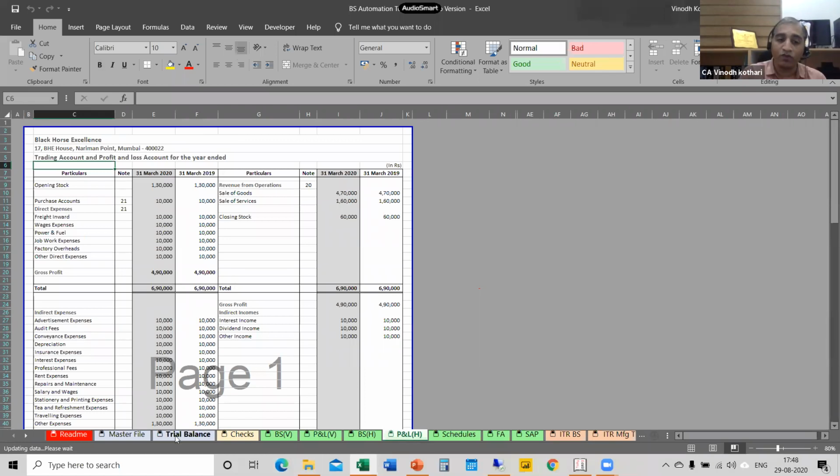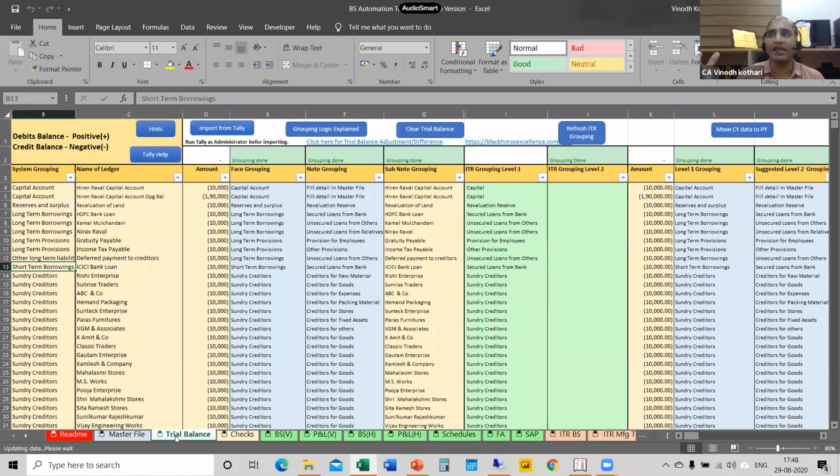One more option for you is, if you want the previous year balance to be there, you open the previous year Tally data, import the data, and then shift this imported data to move the current year data to the previous year.